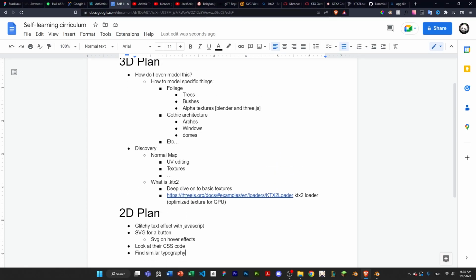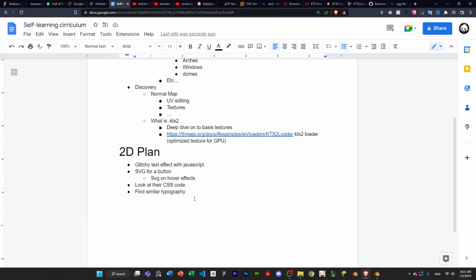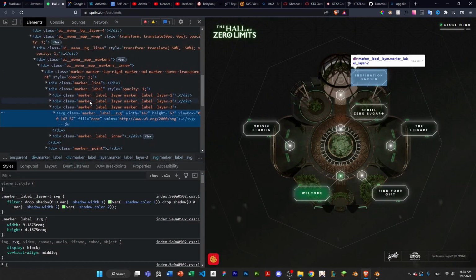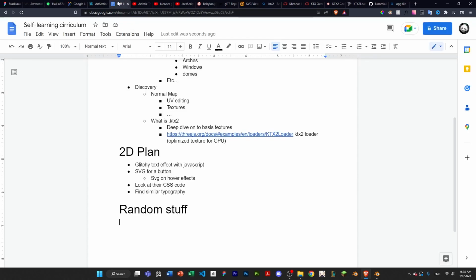And then, of course, there's so much you can learn just by exploring. So, of course, I just call this random stuff, but organize it however you want. So, I guess one thing you can see is naming conventions. You can see marker label layer underscore, and you can just look at their naming conventions and see if you like it or not. And if you want to implement it yourself, naming conventions for CSS classes, maybe you've just been randomly naming your stuff, but you want to be more professional.